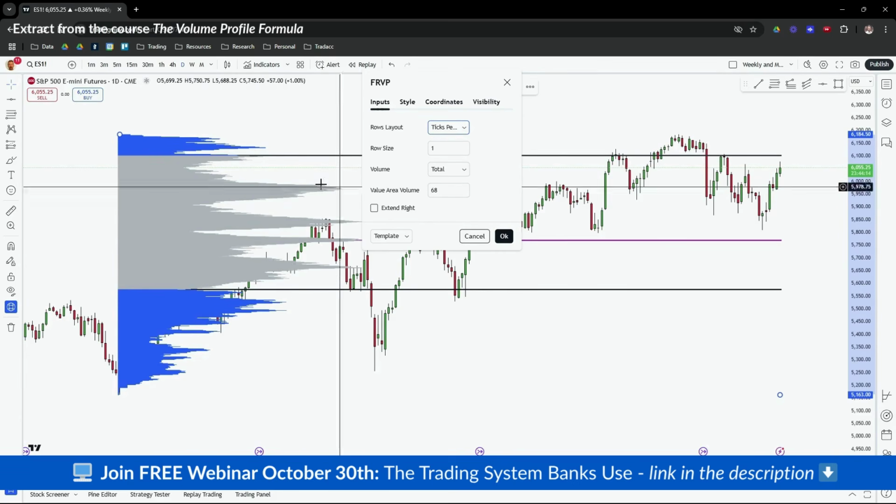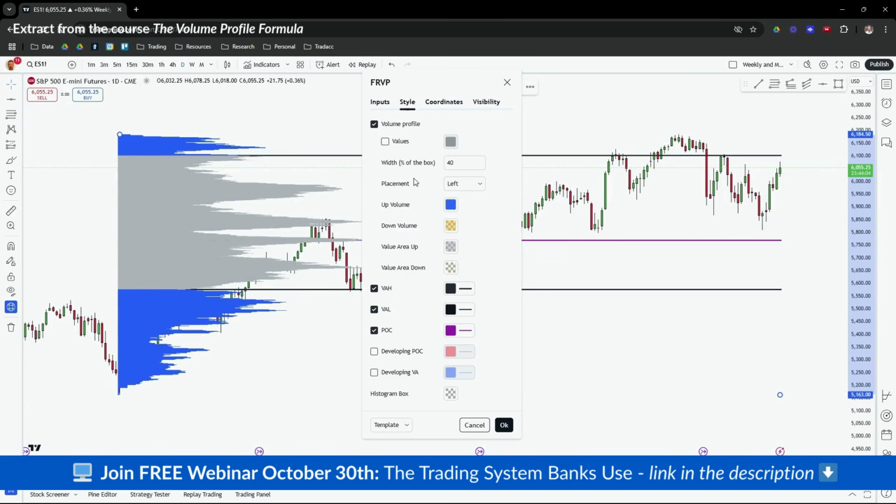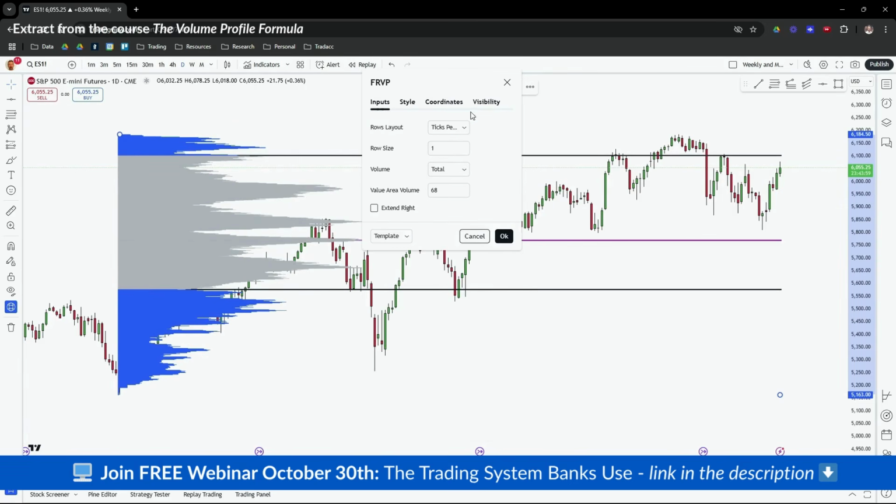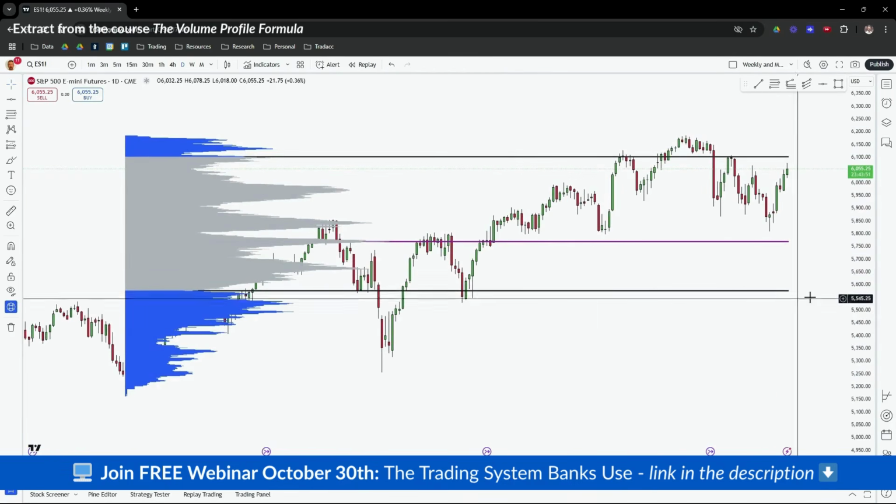The value area doesn't matter for this. You don't even have to highlight it if you don't want, but you can keep that to whatever it is if you'd like. We're not relying on this value area at all. And then same thing with the width of the box. You can adjust that for your screen. Everything else should be pretty fine. Like I said, we're not relying on this for anything except for HVNs and LVNs. Okay, this is how we draw it.